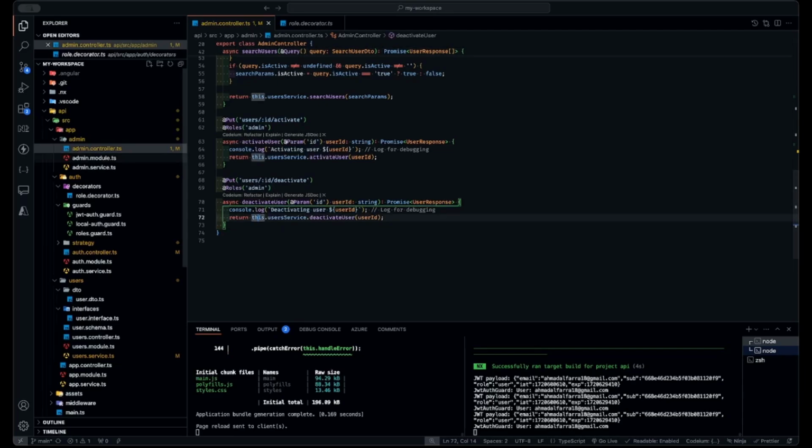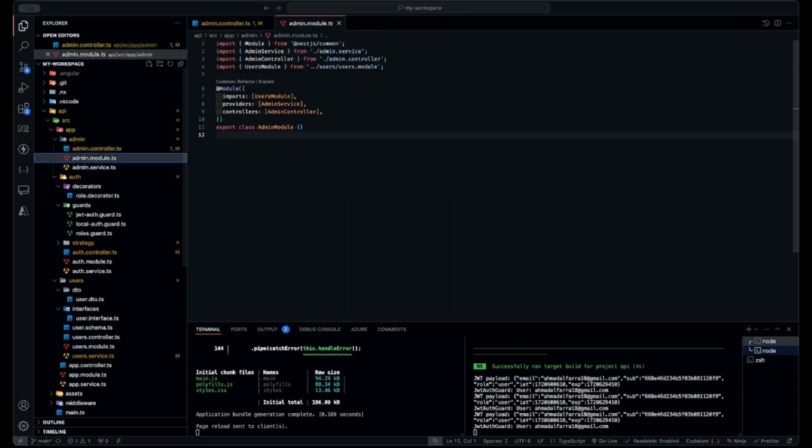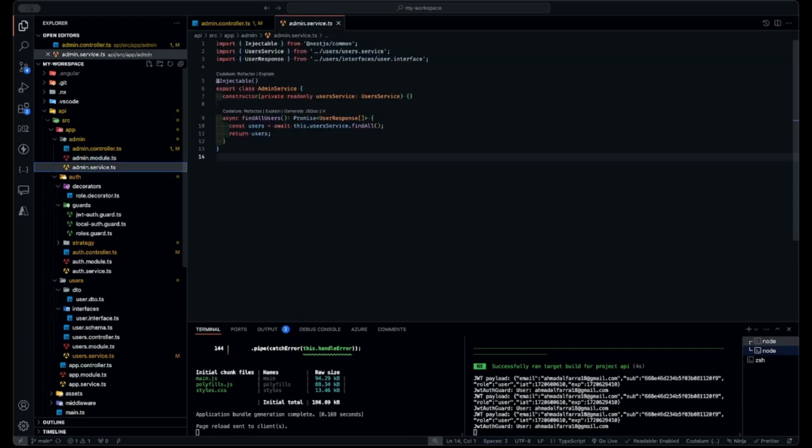Then we can go to the admin module. Here we are setting up the module. We are importing the users module, and we are providing the admin service and admin controller. So this setup only organizes the admin related functionality. Then we have the admin service. We are again defining find all users here. This method retrieves all the users by interacting with the user service.